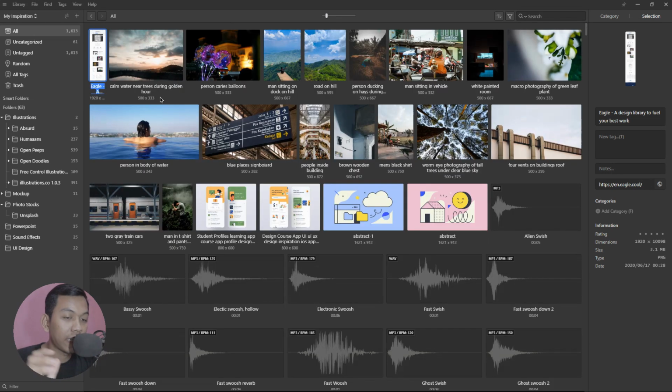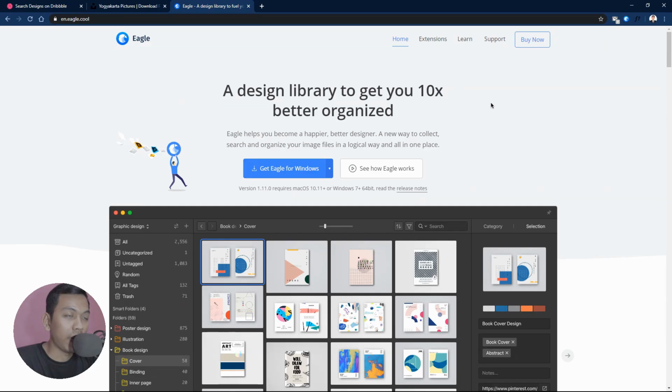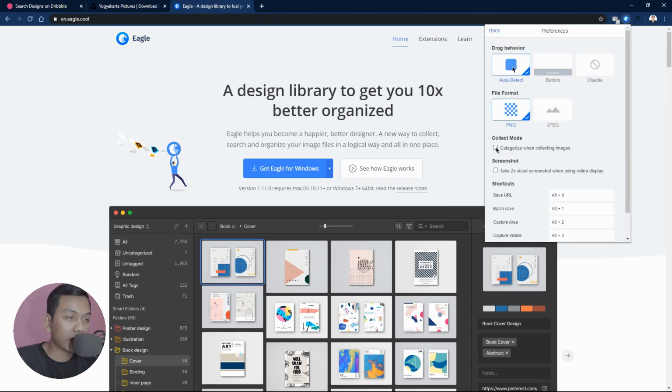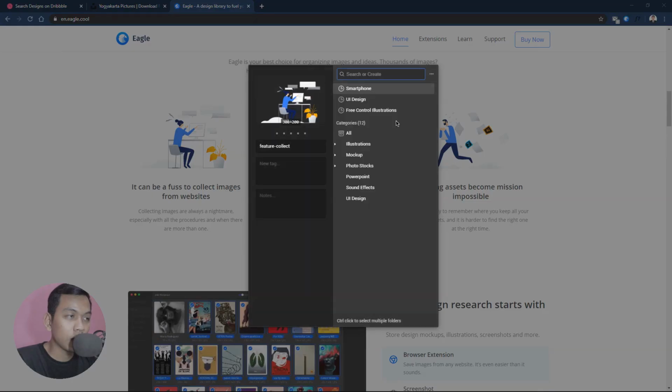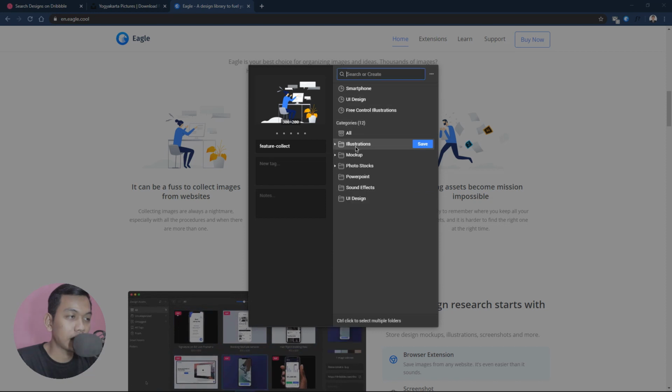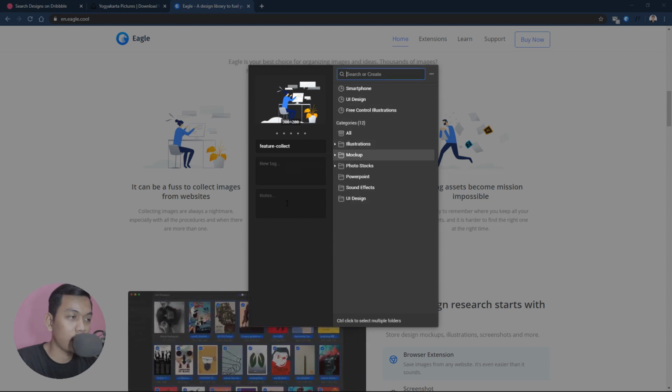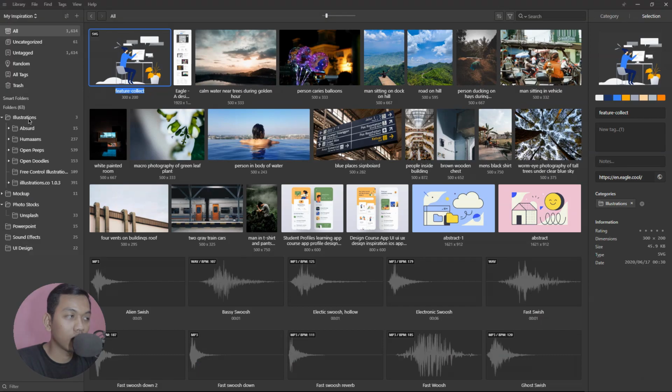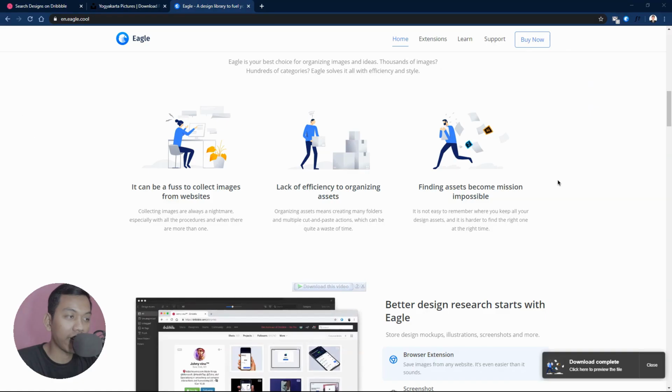By default, images saved with the extension will be put under the unclassified list. If we want to classify images when saving, we can check categorize when collecting image. We go back to the Eagle browser extension and then select preference and we can see collect mode. We need to check categorize when collecting image. And when we want to save, it will show us the classification window. We can select the category, which is the folder. So let's move to illustration and press save, and we can give tags, notes, and much more. So we go back to our Eagle app, go to the illustration folder and we see, alright, as simple as that.